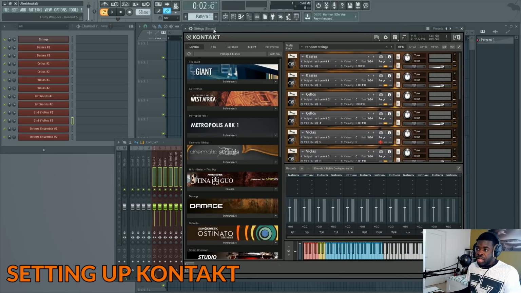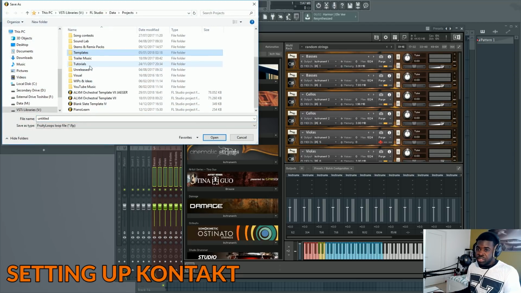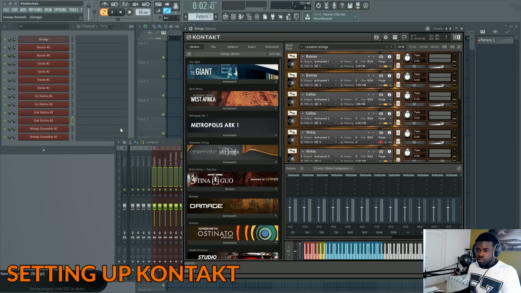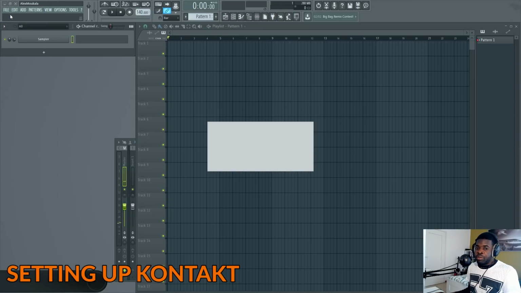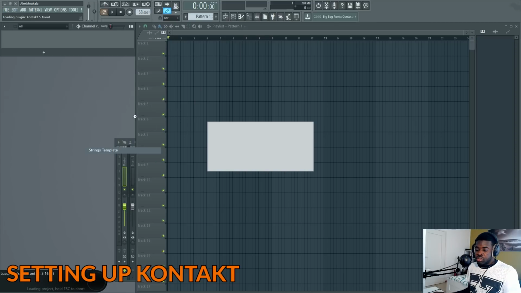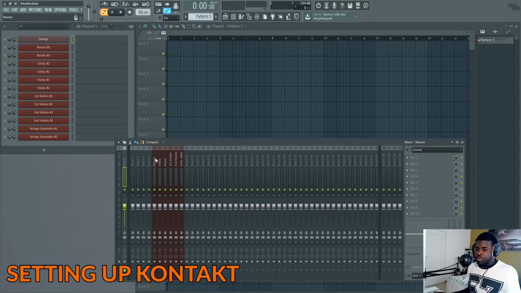Now, the cool thing is that you can now save this as your template. You save this as a project file. If you save this in the templates folder, I'm going to call this strings template. It's going to save it. And now if we want to open the template again, we go here in FL Studio, new from template, and there should be strings template. There it is. If we open this, we're going to have that instance of Kontakt already set up, the mixer already set up, and stuff like that. So it's going to save us the trouble of having to reopen everything and redo all the routing. Now, this was just how to set up Kontakt.